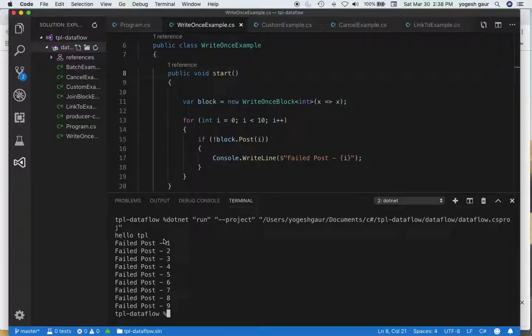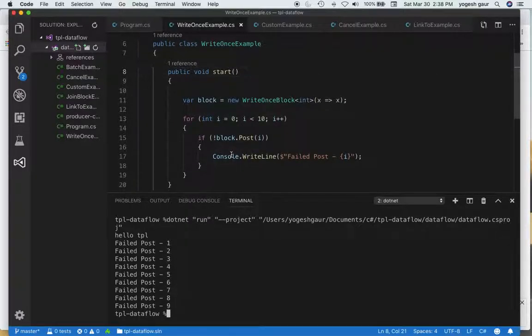So what you would notice is that it failed when trying to post a value from 1 through 9. You can see this loop is going from 0 through 9, and it worked only the first time around. So that's one thing we learned about this WriteOnceBlock, that you can only write to it once. And if you write to it more than once, it will obviously fail.